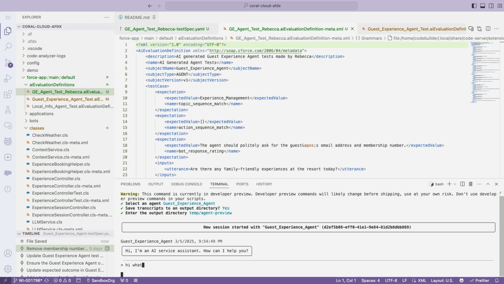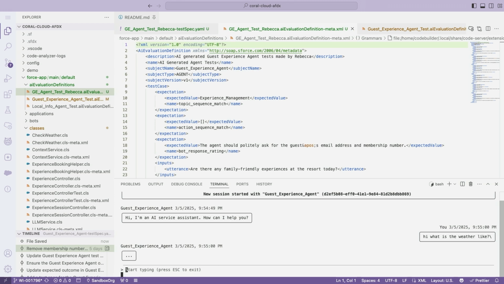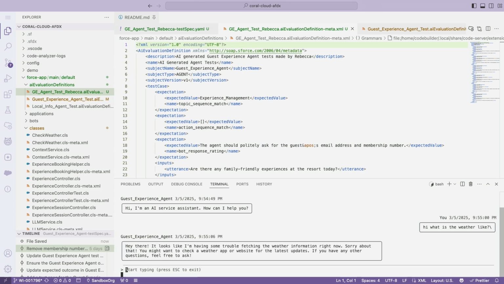Hi, what is the weather like? And I think it will still not work because for some reason it didn't get fixed. But at least I'm able to do more things within the IDE instead of having to go back and forth and context switch with the different builder tools, which are great, by the way.